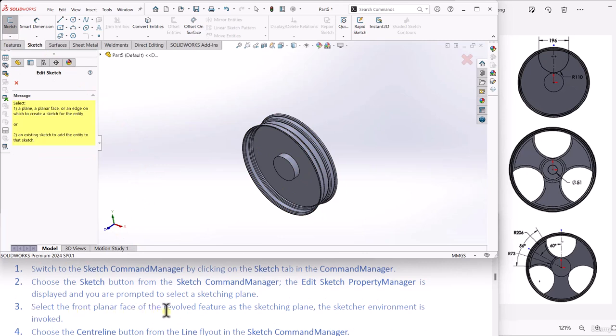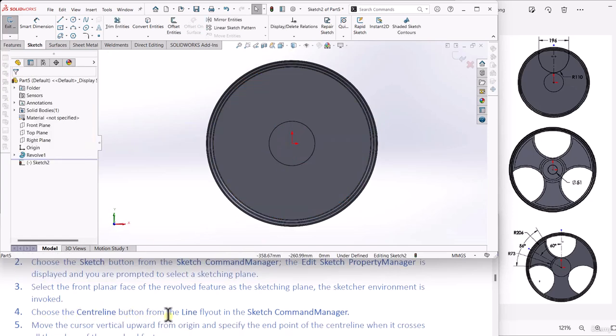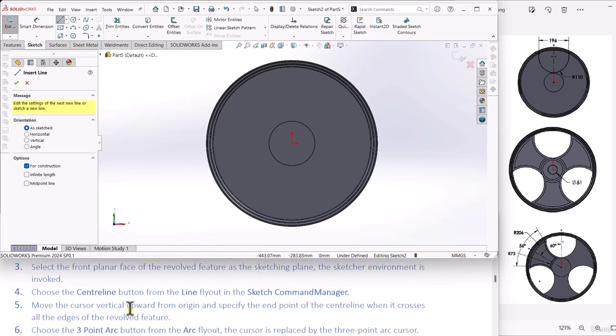Select the front planar face of the revolve feature as the sketching plane. The sketcher environment is invoked. Choose the center line button from the line flyout in the Sketch Command Manager. Move the cursor vertically upward from the origin and specify the endpoint of the center line when it crosses all the edges of the revolve feature.